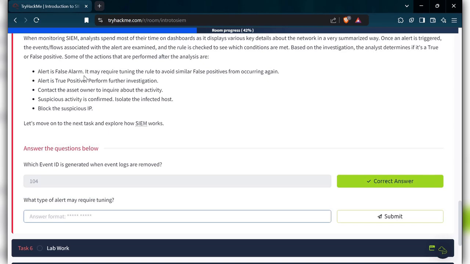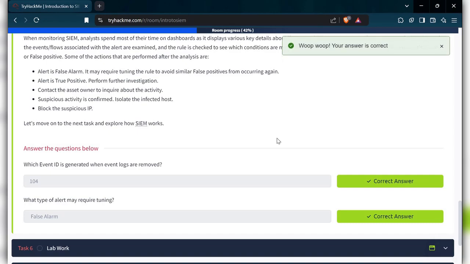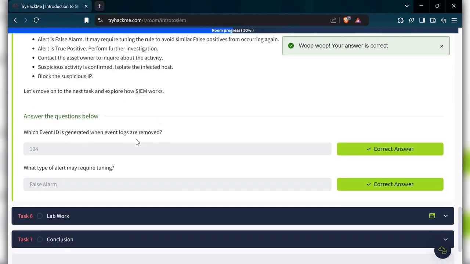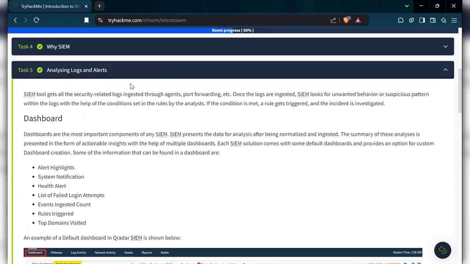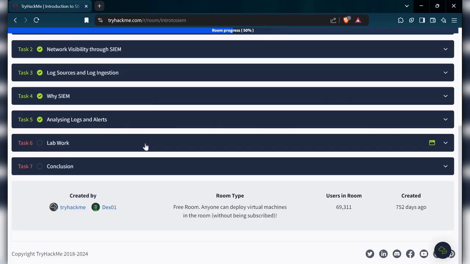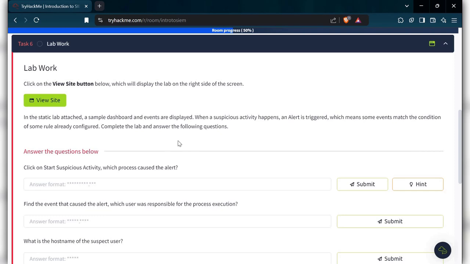False alarm. False alarm requires tuning, or false positive. Your answer is correct: false alarm or false positive. Okay, great. Now next is lab work.